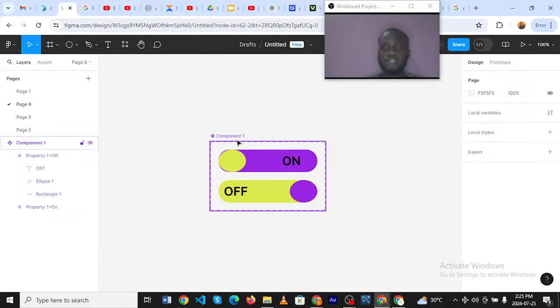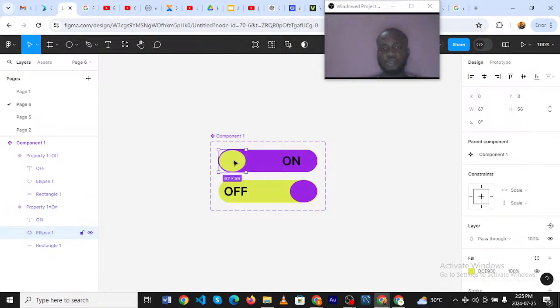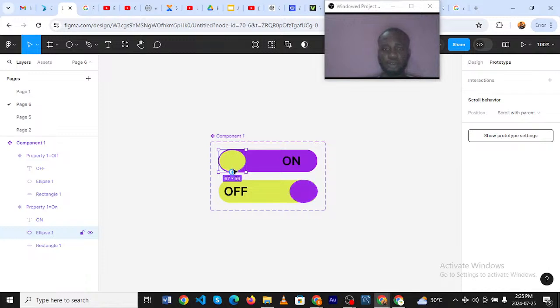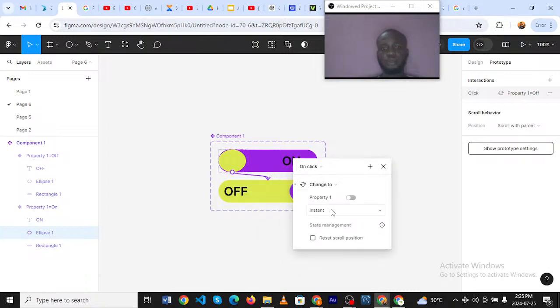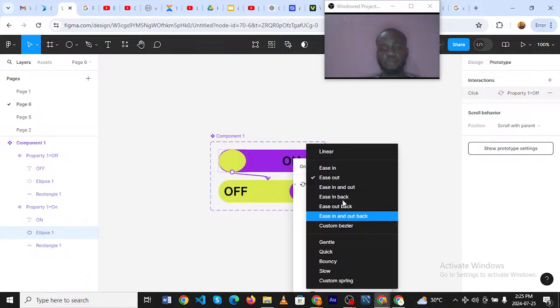Okay, so let's go. So the next thing we're going to be doing now is we're going to come to the circle here. You're going to prototype. So we're going to come to the concept they call prototyping. You switch it down to this. It's going to be on click. So here you're going to change it to smart animate. It's going to be on easing.